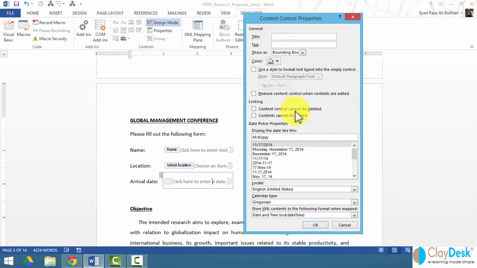Okay. So I'm going to go right to the bottom here. I can display date in various formats, right? It just depends on how you wish the user to see the dates. Month, day, year, or you can have day, month, year, depending on the format or your requirement, and the calendar type. Store HTML contents in the following format when mapped.